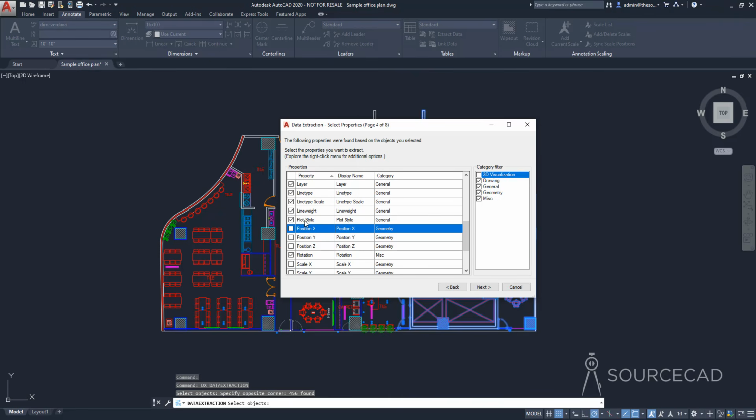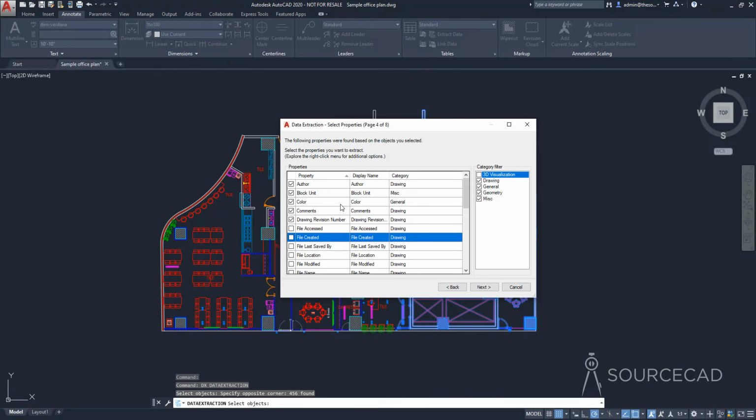Plot style, let's leave it. Line weight, line type scale, line type, layer, keywords, no, we don't want that. Hyperlink base, hyperlink, nope. File size, no, we don't want that. File name, we don't need it. Okay, file modified and file location, not at all needed. And file last saved by, not needed. Okay, and maybe we can uncheck file accessed and file created as well. And this info is drawing revision number, let's leave it for now.